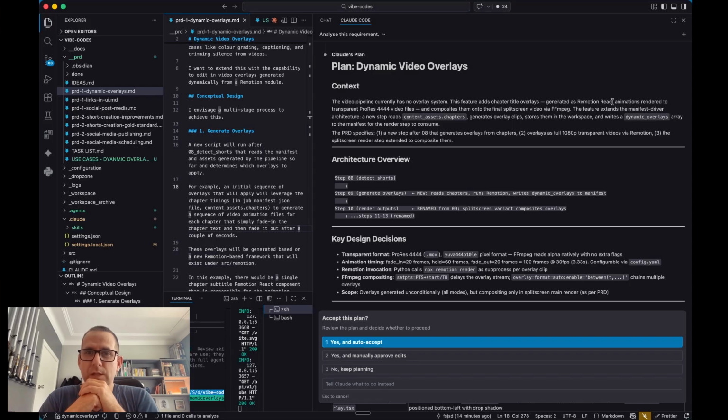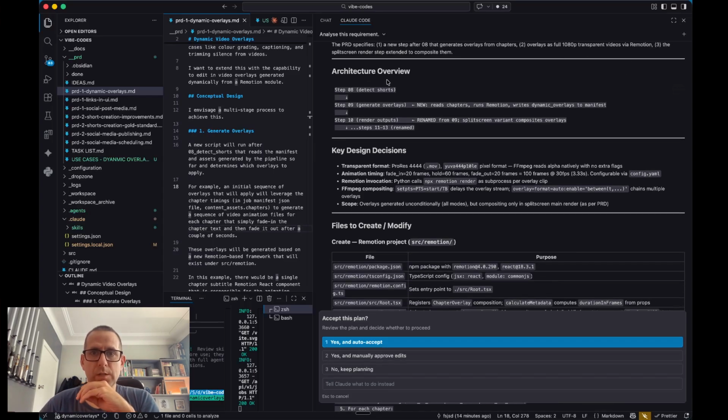This feature extends the manifest-driven architecture. New step reads chapters, generates overlay clips, stores them in the workspace, and writes a dynamic overlays array to the manifest for the render step to consume. PRD specifies that. Architecture: detect shorts, step 9 generate overlays.